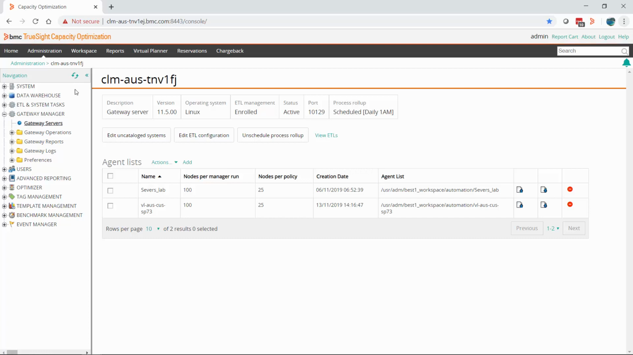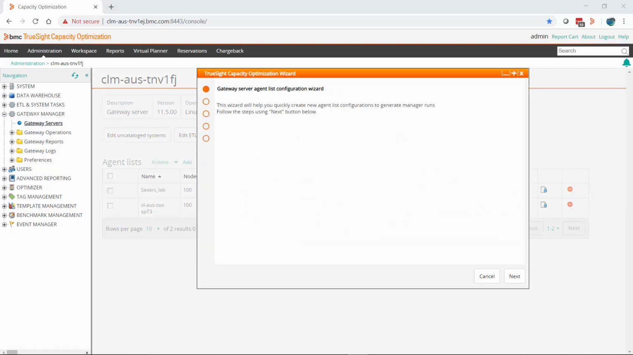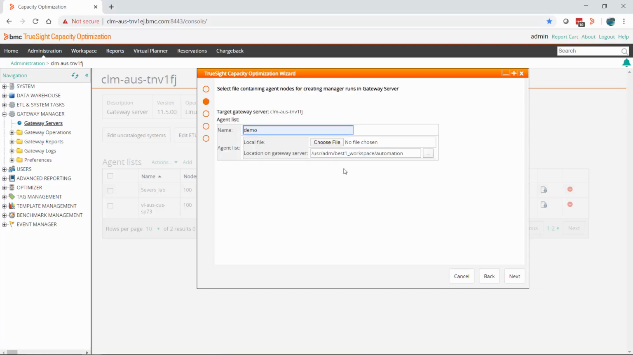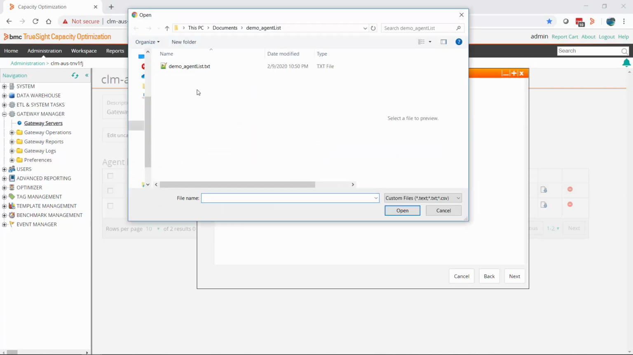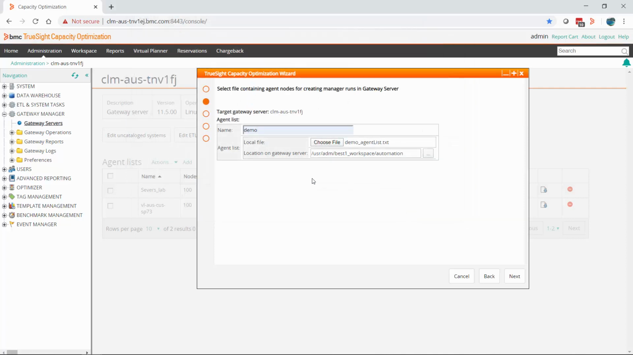Under Administration, Gateway Manager, Gateway Operations, create the agent list. On the agent list, you basically click on the Add button. This will show you the Gateway Server Agent List configuration wizard. Click on Next. Type the agent list name, then locate the file within your local workstation and apply the location on the gateway server. Click on Next.